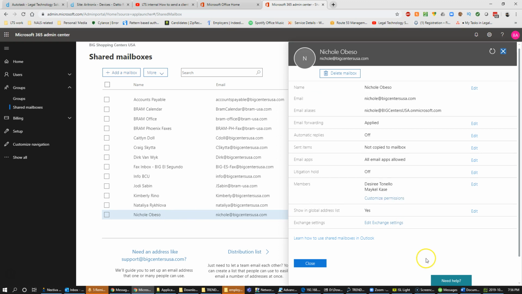You cannot send out emails on that mailbox because it's not the user anymore, and it doesn't require a license, which is why it's so appealing. You can have a bunch of those and not pay for them. And when you have a shared mailbox, you need to have members. So in this case, Nicole left. We converted the mailbox for Nicole into a shared mailbox, and we added these two people to be members of the shared mailbox. Now, within 60 minutes or less after that's done, those people will see this mailbox on their Outlook. This is why it's so useful.